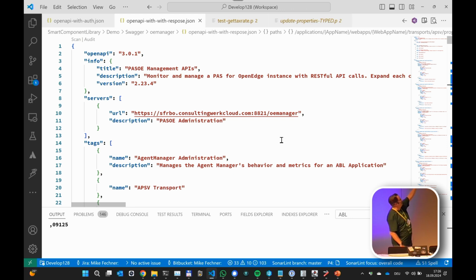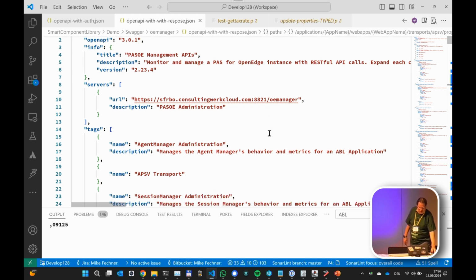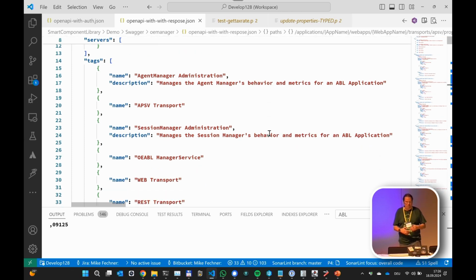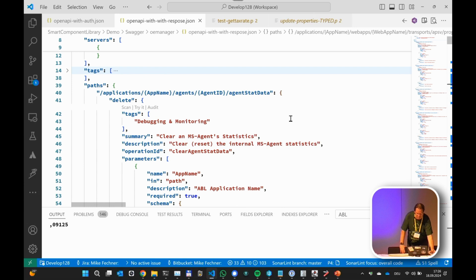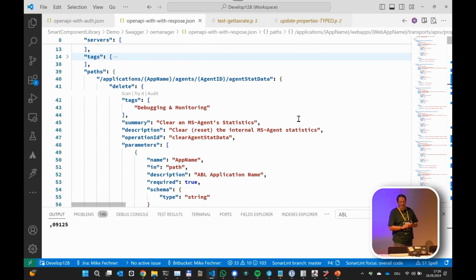Then we see there's a section with the servers. Here it's OE Manager on my PC, so we have there my PC. Then we have the tags. The tags are just provided with a name and a description. And when we collapse that section here now, we see then comes the biggest section in most documents, the paths.